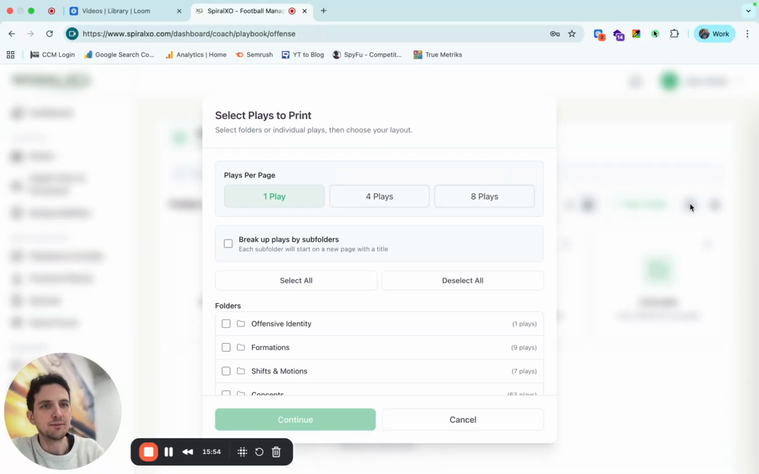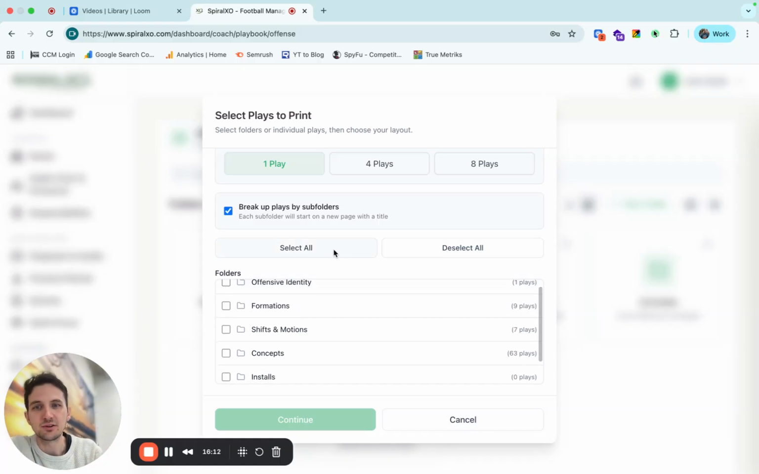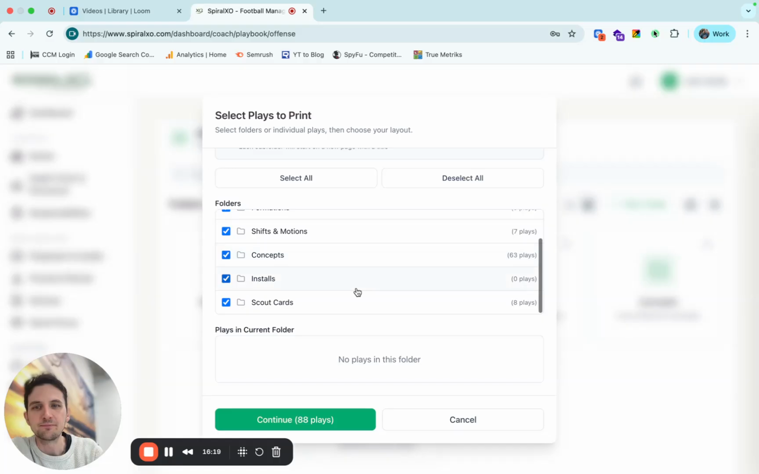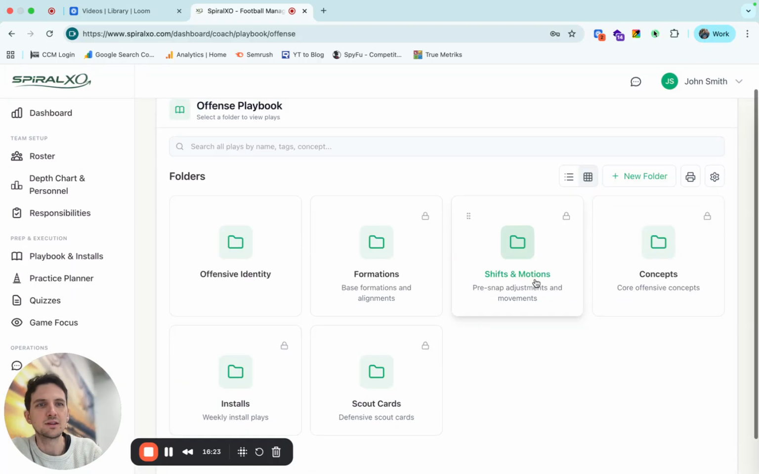You can also click print, and you can print the entire playbook really nicely. You can click to break it up by subfolders. So if you got formations and then formation tags, which I recommend to do, you can break it up, and it'll break it up really nicely. You can also click select all, and this will just print your entire playbook here. So you want 4 pages on one. Really simple and easy. So there's that. I'm trying to think of anything else. It's about it for the time being.